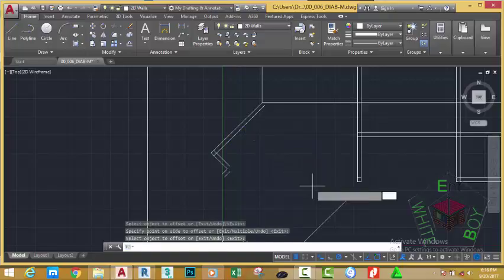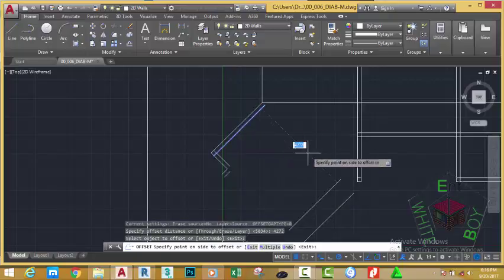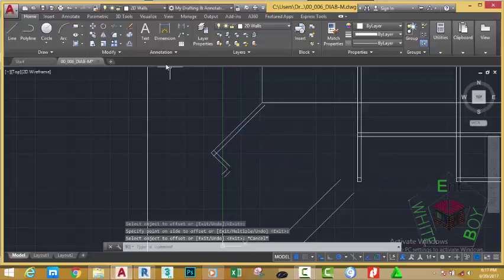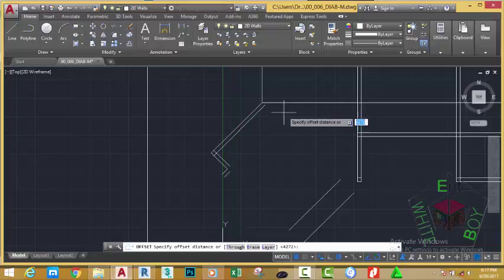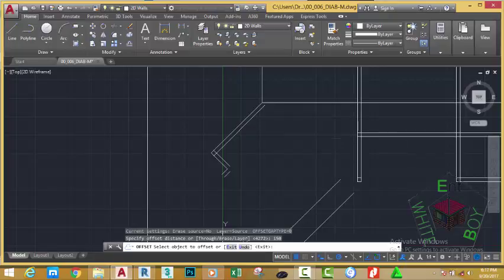Press enter. Press enter again to repeat the offset command. Type 4272 on your keyboard. Press enter. Offset this line, press escape. Now go to the home tab, modify panel, and select the offset command. For the offset distance, type 150 on your keyboard, press enter. Offset this line out, offset this line out. Press escape to get out of the command.